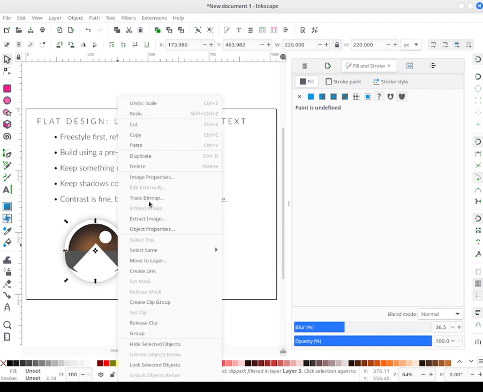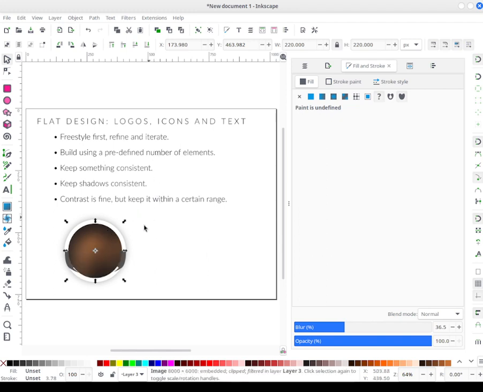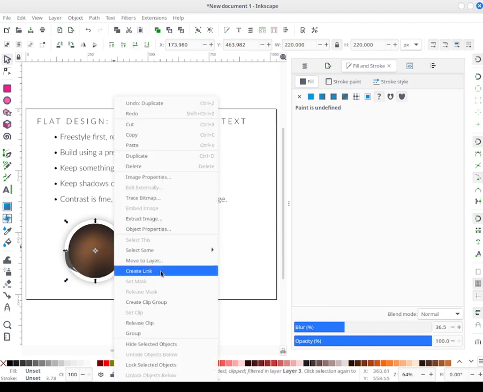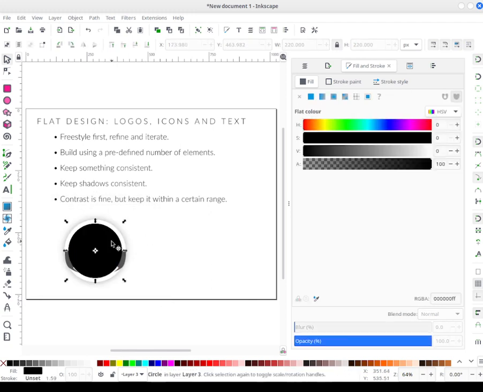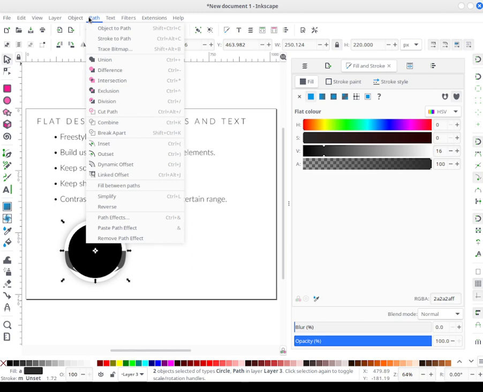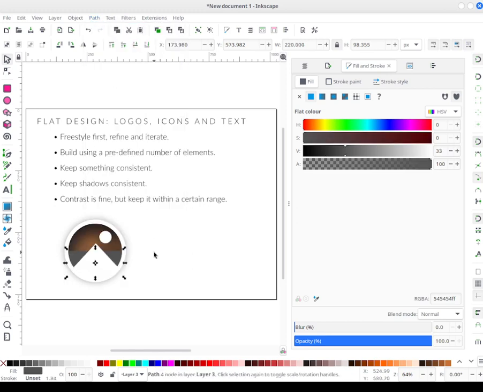Duplicate. I'm actually going to end up having to duplicate this circle and do all my operations on it. So I'm going to duplicate this, release clip, delete this image, and then I'm going to use intersection, and there we go. So that's perfect.